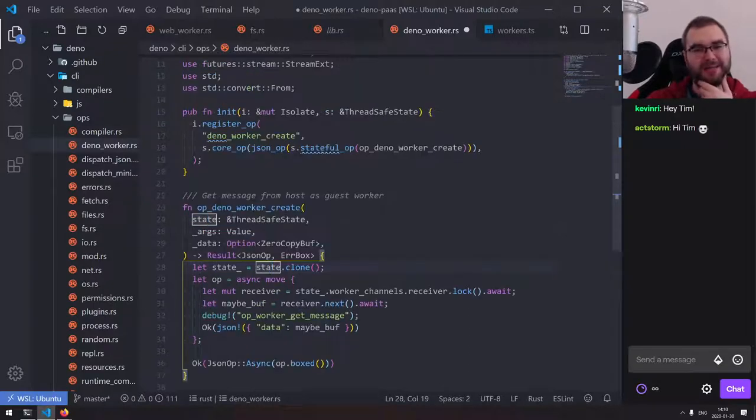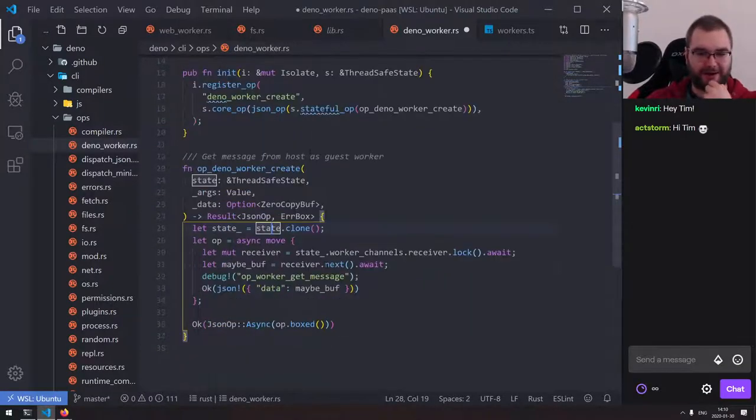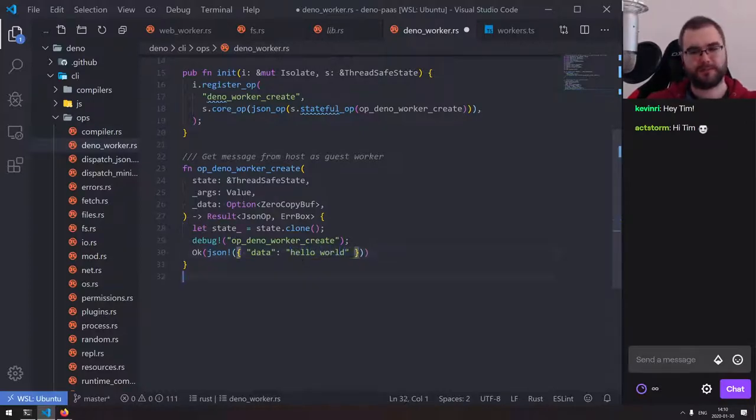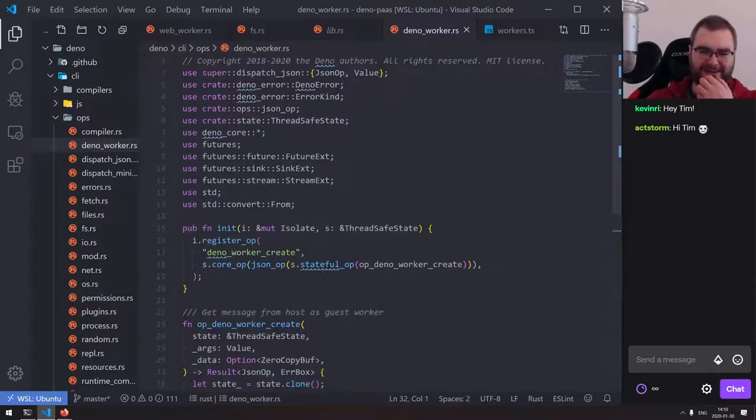Okay, so this is the state from where. Oh yeah, it's going to take some time to figure out how the hell this API works. JSON. Okay, so we could then a worker create. So this is a debug message. You know what, let's just kill all of that and just do this, right? Maybe buff. That doesn't come from anywhere, so let's just start with a simple hello world and see if we can actually execute that.